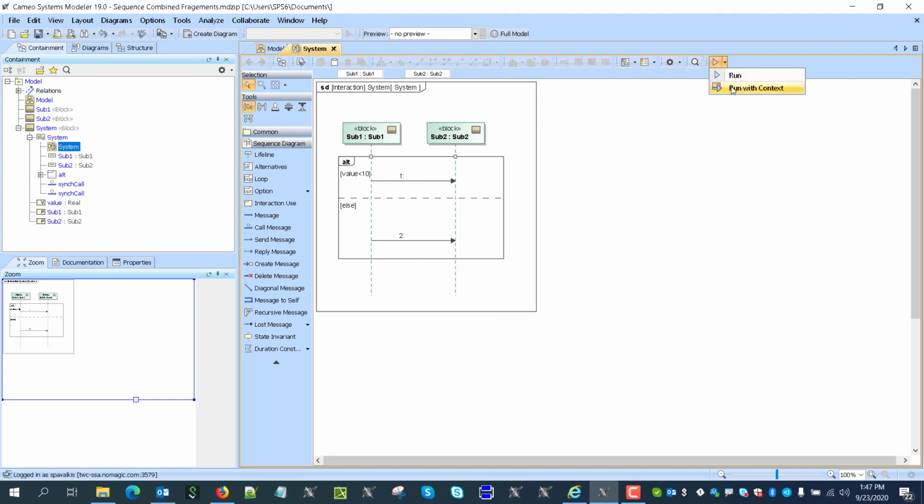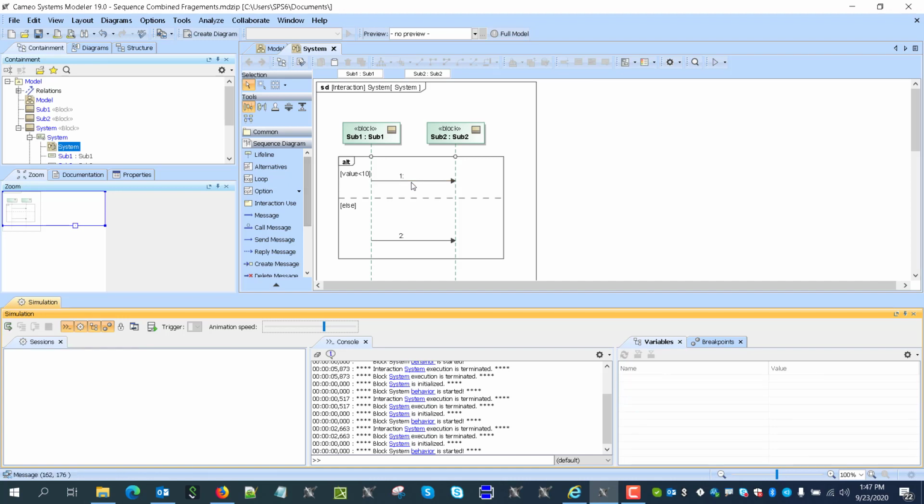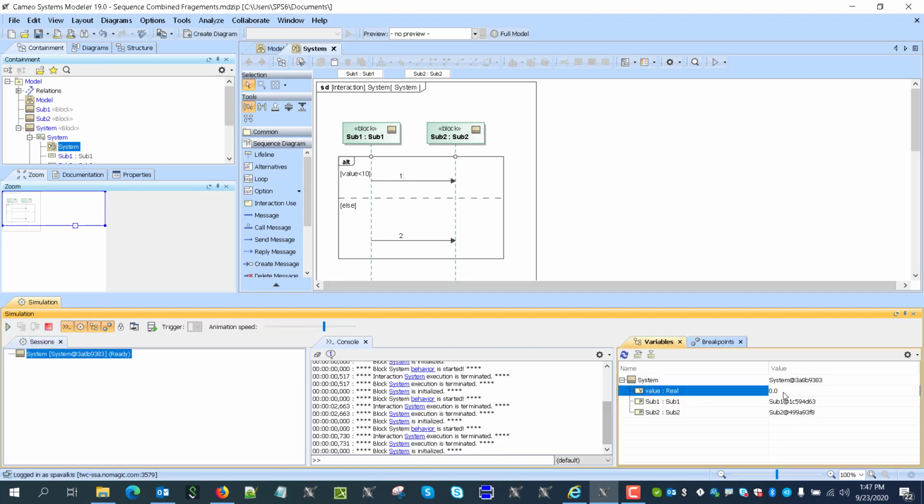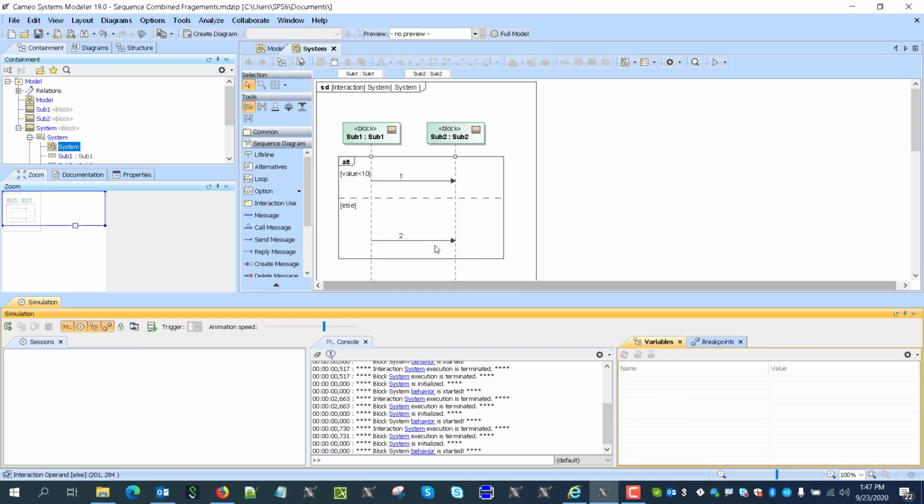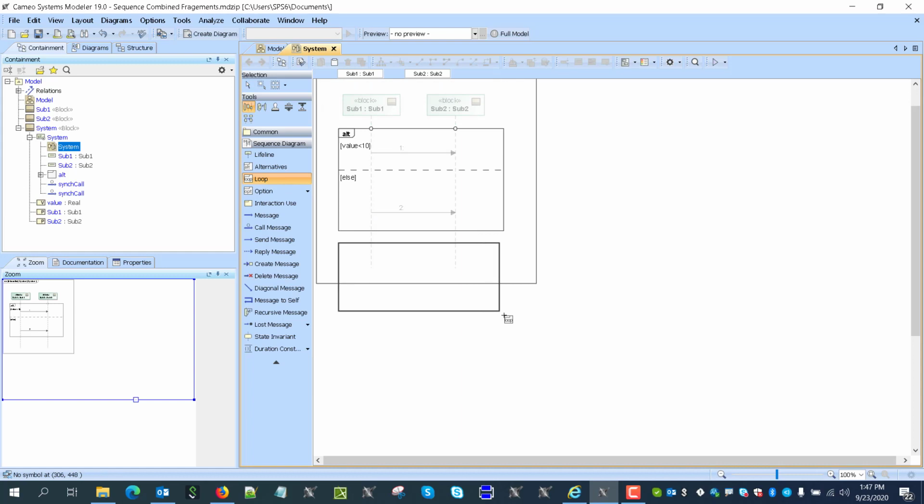So let's run the simulation, run. And if it is less than 10, so for example, 5, slow down animation, we'll get this message, right? Run again. If it is more than 10, let's say 15, we get this message, right? Okay, that works.